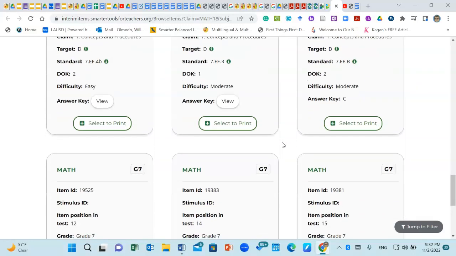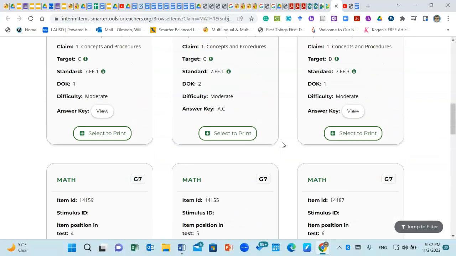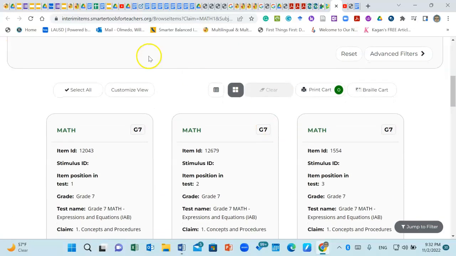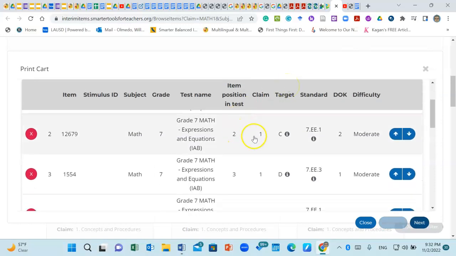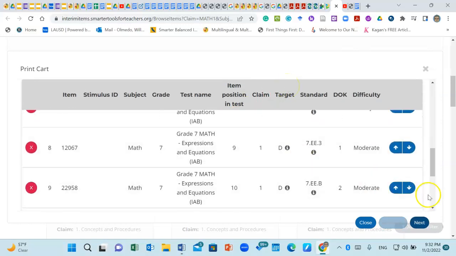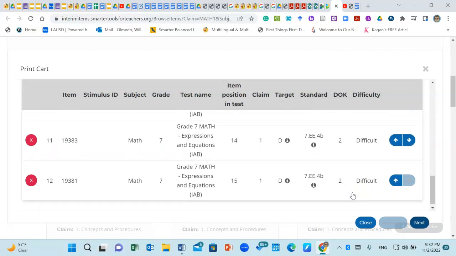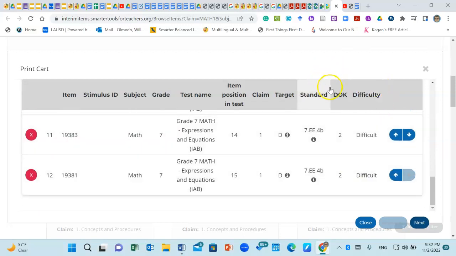So how do I look at the content? Well, I'm interested in all of that. So I'm going to select all. It throws it to the print cart. I click on it. This tells me everything that I just selected and where this is in terms of difficulty, the DOK level, what standard, the target, claim, and the item position in the test for the 7th grade expressions and equations IAB. So right now, this only gave me 12 questions.